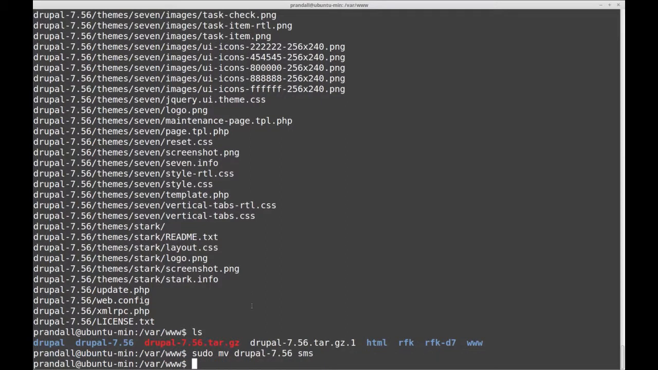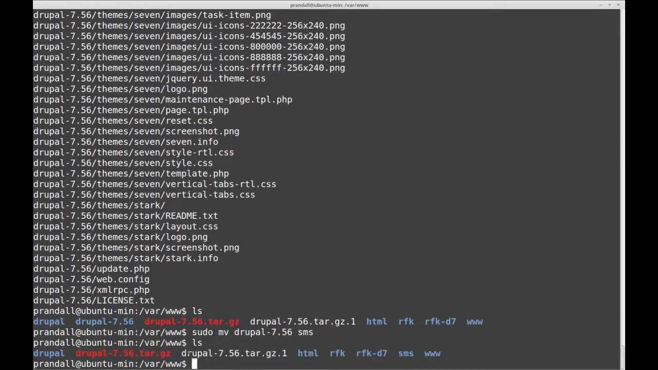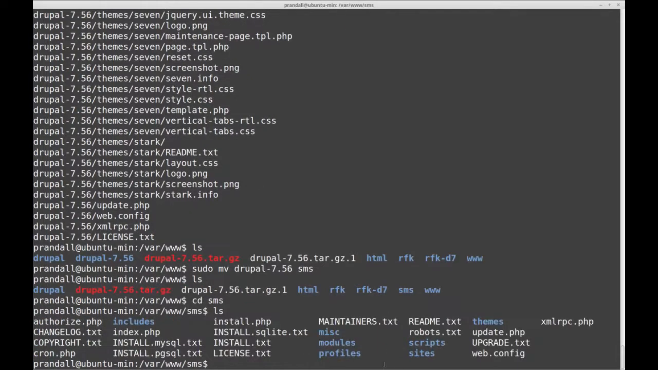And you see, now when I list the directories, I no longer have this directory, but I have this one. So if I wanted to do another site, I could simply unzip this again and copy it to a different one. So now if we browse into SMS, you'll see that the Drupal files are in there.